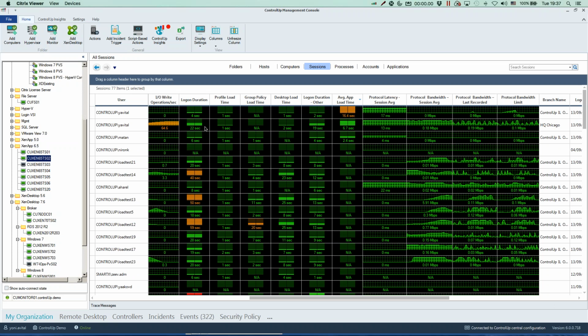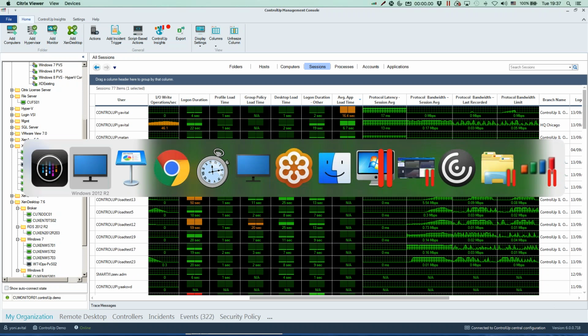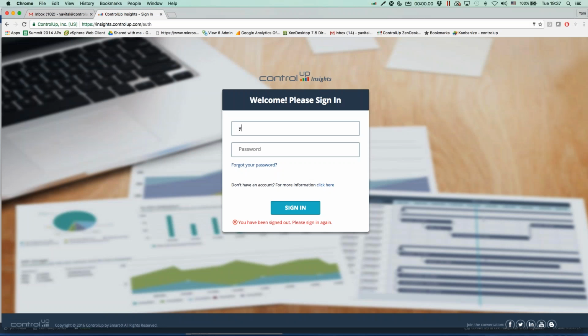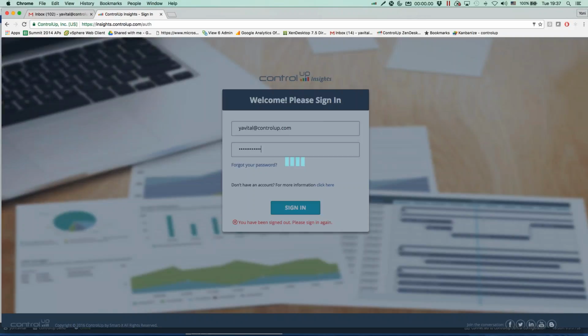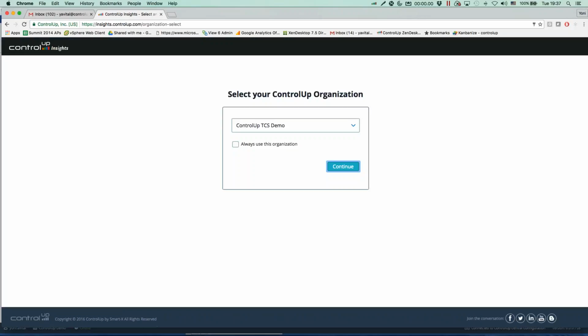We have the real-time console, which will show you what's going on right now. But if we go to Insights, the portal you're seeing here, this is ControlUp Insights. This is where we show customers the historical data, the reports, the analytics, everything relevant for their VDI deployments.